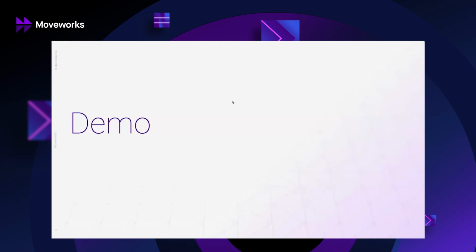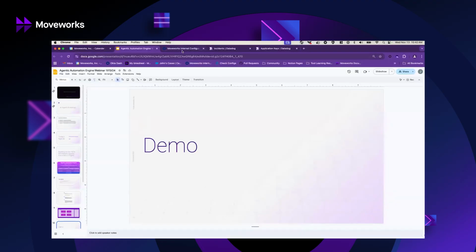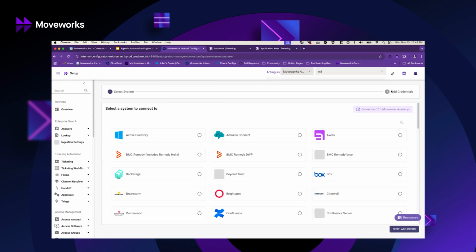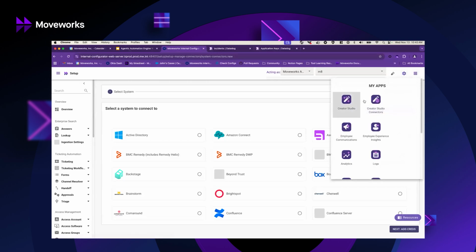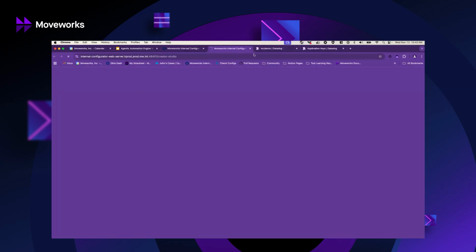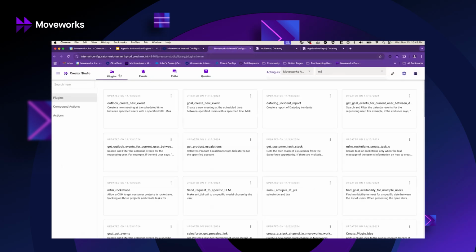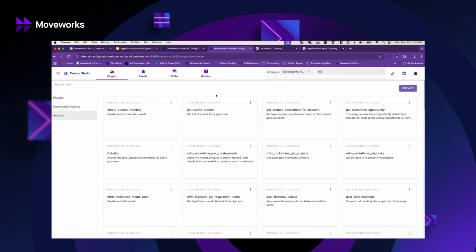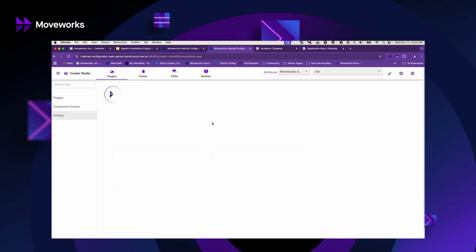And let's hop into our demo. So I am in Moveworks setup. If I click in the upper right-hand corner, I can see that I have access to Creator Studio. And I can go in here and go into the plugin section. The first thing I want to do is define an action. So I'm going to create a new action.